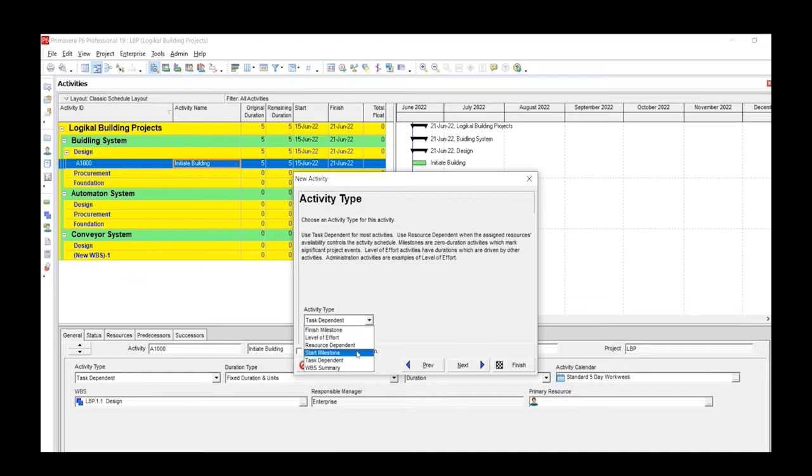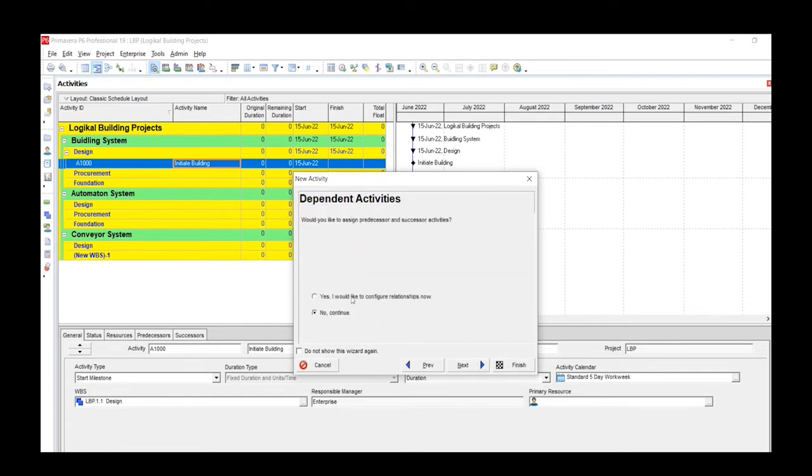So in this case, because it's our first activity, we'll click on the start milestone, and then you click the next button. It would ask you if you would like to assign predecessor or successor activities. At the moment, we have no predecessor activity and we have no successor activity. So I'll just click on the Continue tab and then click Next. This will ask you, do you want to configure more activity details such as project expenses, activity codes, work products, and documents? So we'll say no, then click Next.